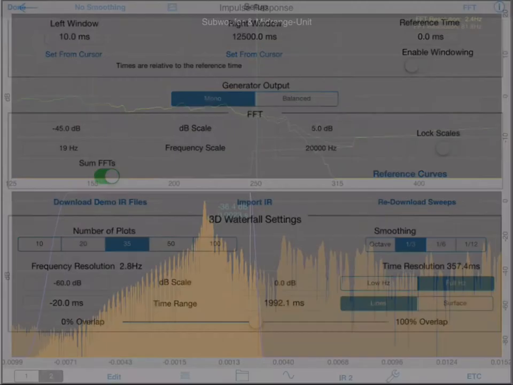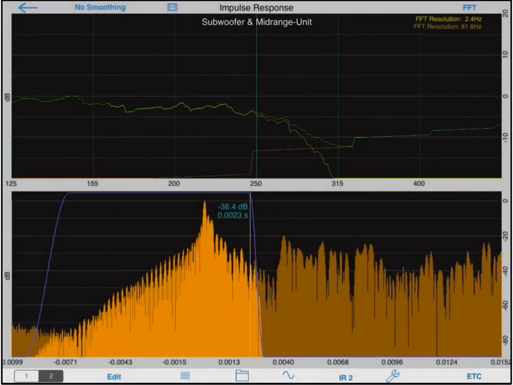To sum FFTs, select this option and then load or measure 2 impulse responses. This will create a third FFT trace that is the sum of both IR1 and IR2. Multiple IR mode will be covered in more detail later in this video.